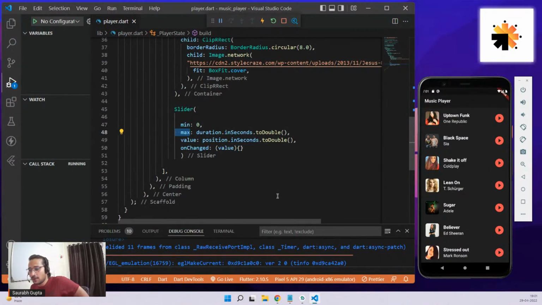Yes, sir. How can we access downloaded songs inside internal storage? Yeah, we can do that. Right now we are directly playing online songs, right? But you can also download your songs and keep them in this assets folder and then play them.